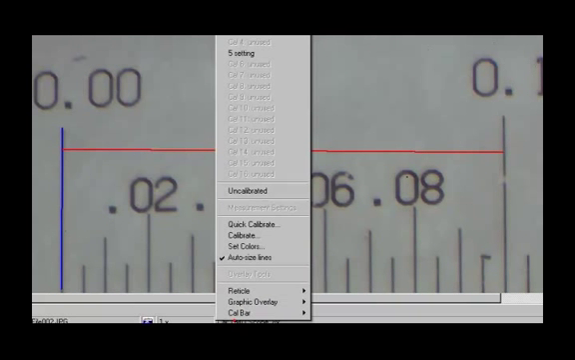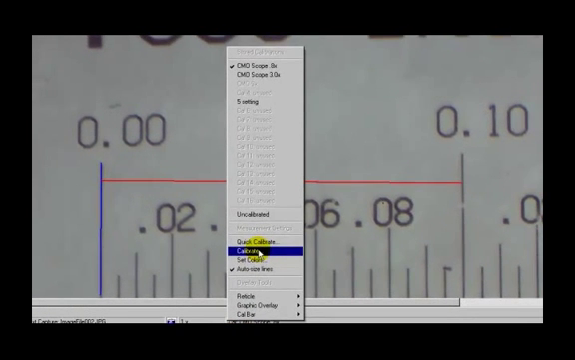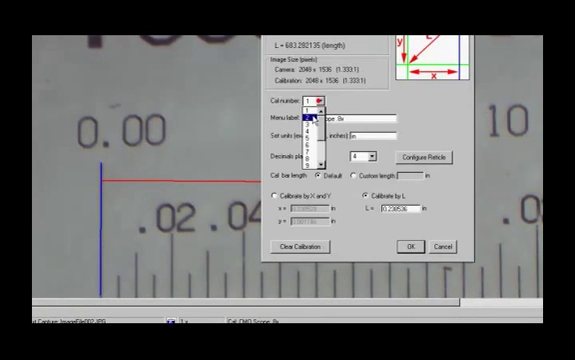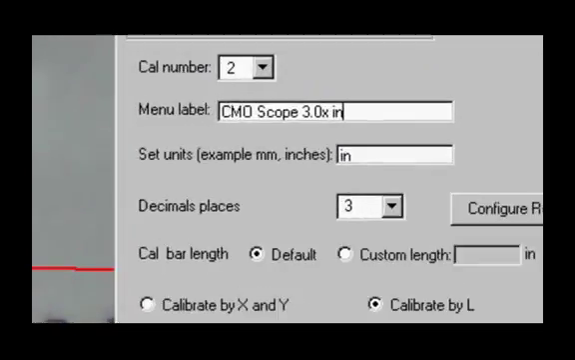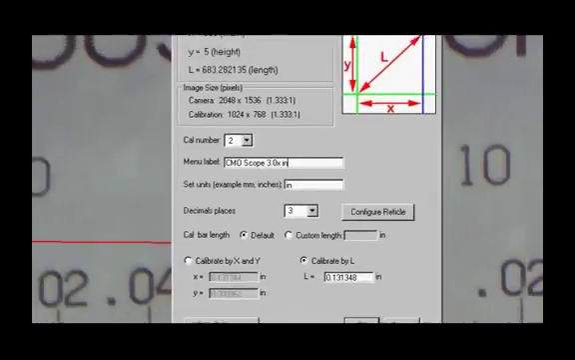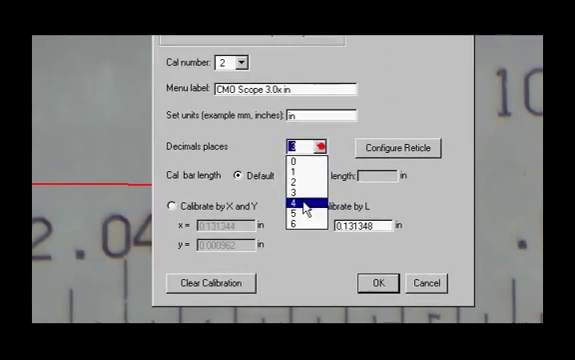So again, we come down to the wireframe and we click on calibrate because we're doing a new calibration. So this will be calibration number two, and it's our CMO scope, but this is set at 3.0x, which we can type in there. It's in inches or millimeters. Now if you are calibrating in millimeters, you'll have a separate calibration in inches or millimeters. So sometimes if you're switching between inches and millimeters, you want to have separate calibrations for inches and millimeters. So you might have a 3.0 setting in inches and a 3.0 setting in millimeters. And we can define how many decimals again we want here.